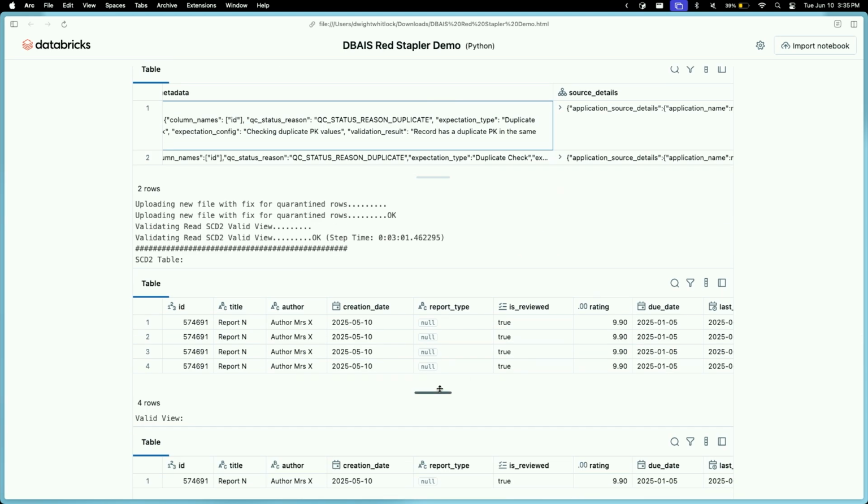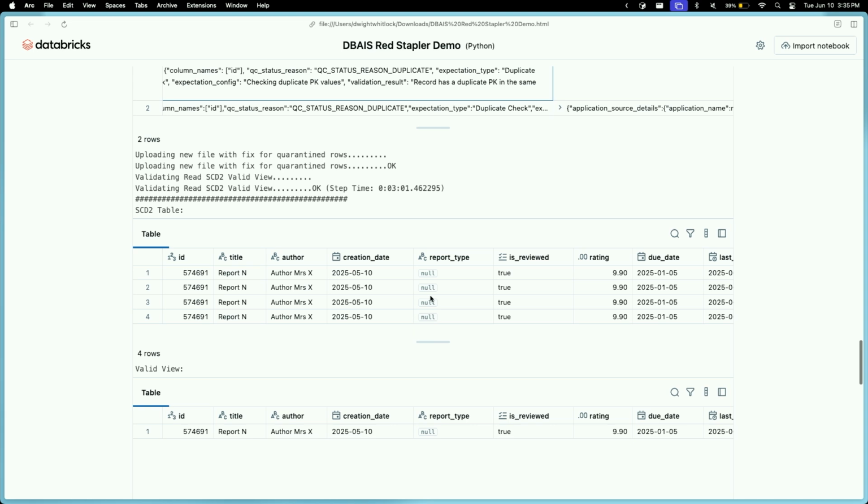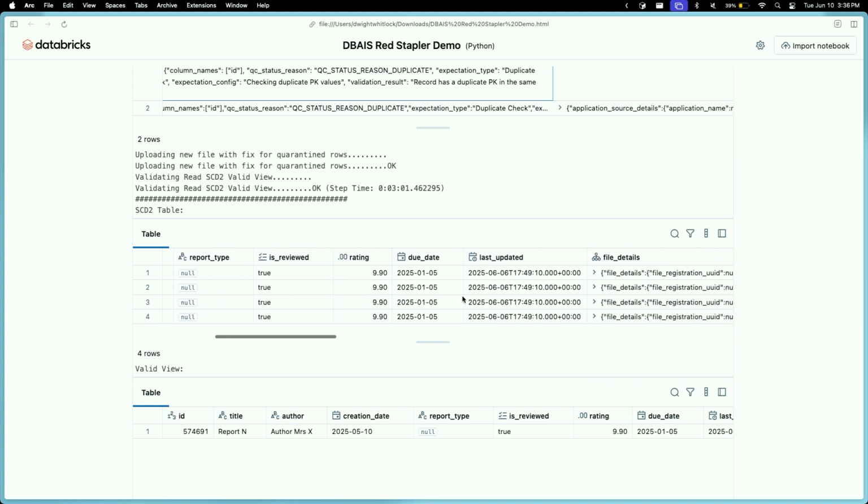Okay, so now we try to, sorry, here's the SCD2 table for that. So upload a fix and then show the SCD2 table. So we've uploaded our fix of the duplicate data, and now we have 4 different rows. We have our original row, our 2 quarantined rows, and the fixed.